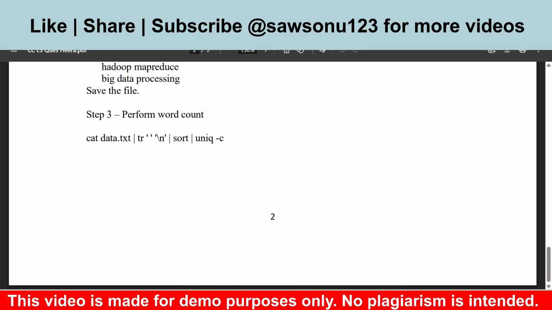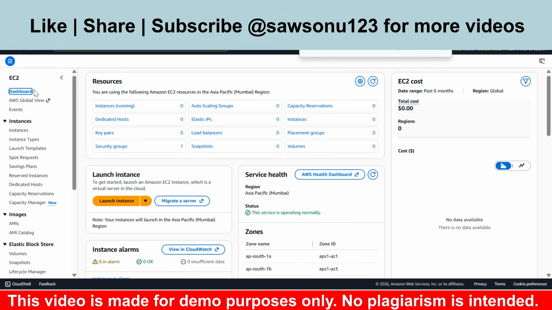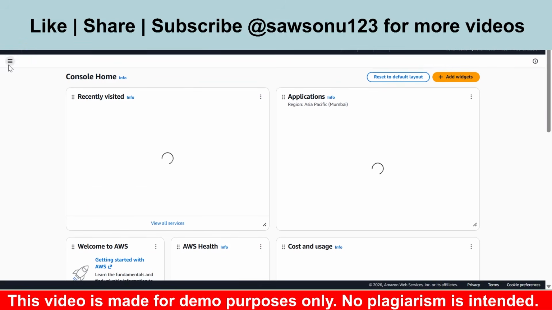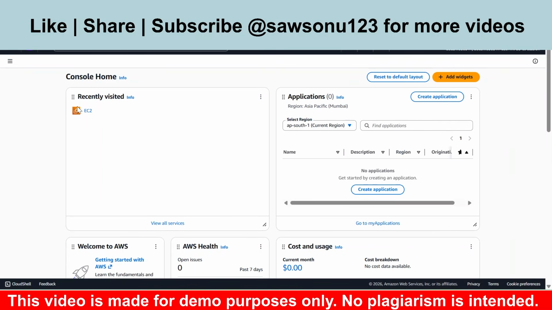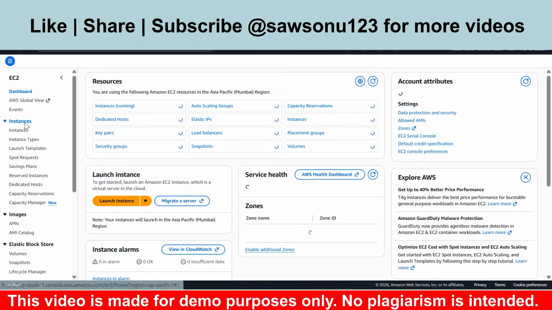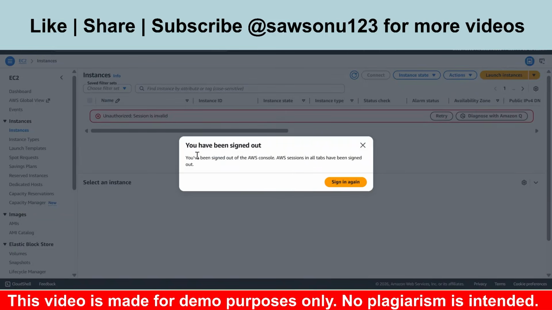Let's do it now. So I have already logged into my AWS dashboard. Okay, let's click there and click on the EC2. So this is the instance. Click there. We have to create a new instance.